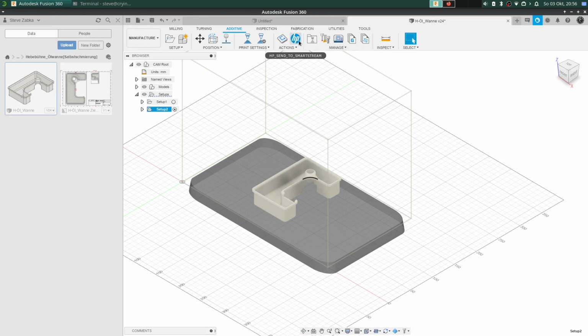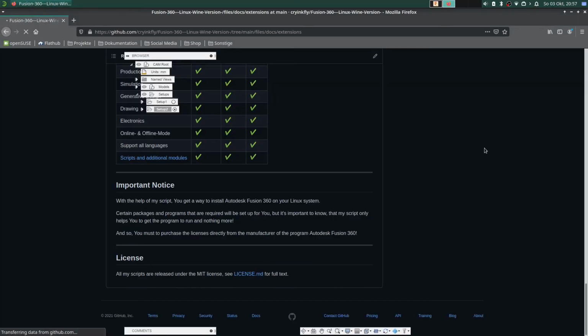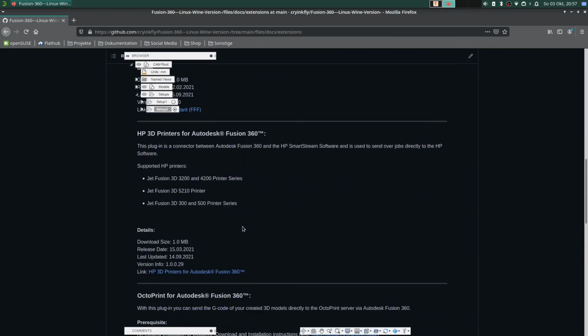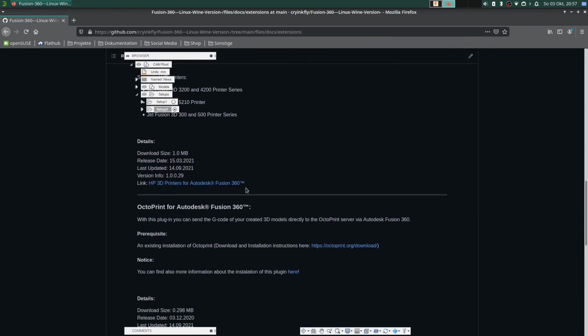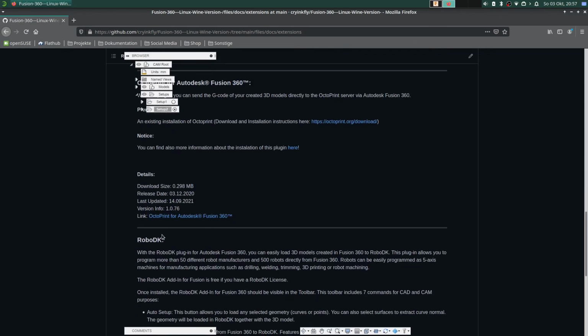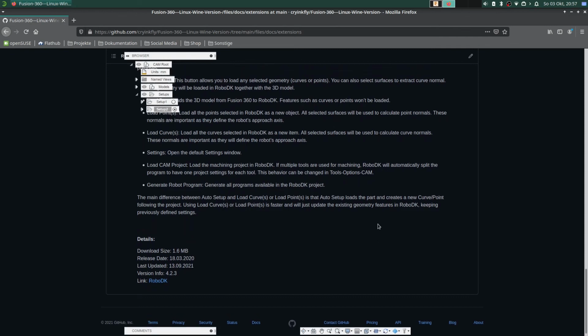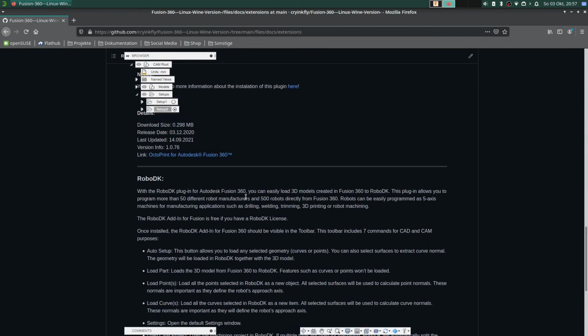And so this was also here with this special plugin for the HP 3D printers, and so you know now that you can install these 5 plugins: Airfoil Tools, Additive Assistant, HP 3D printers for Autodesk Fusion 360, Octoprint for Autodesk Fusion 360, and RoboDK in Autodesk Fusion 360 with my installation script here on Linux, okay?